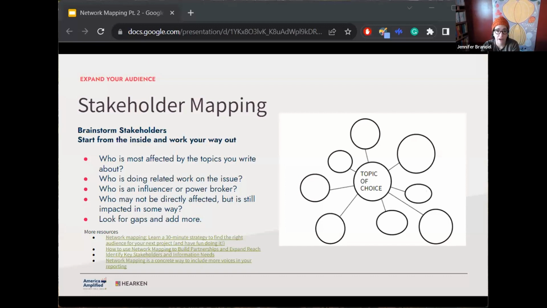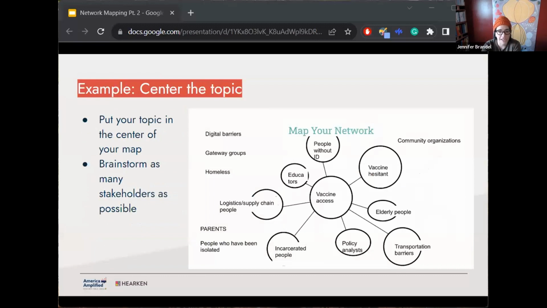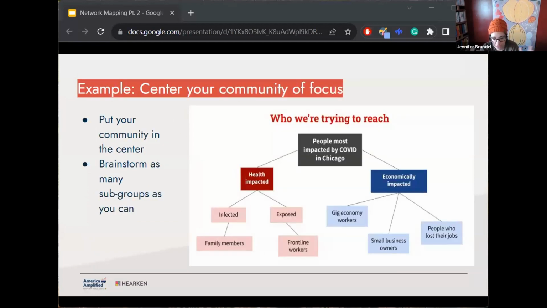So I'll show you an example of a map that looks more organized. First, I'm going to share one quick example: if you put vaccine access, let's say that's the topic you're talking about, in the middle. This is just an example of different people that are really going to be key to the story or getting it out or coverage about them. So you're seeing people without IDs, vaccine hesitant, elderly people, etc. So this is lots of different ways to define for whom vaccine access is a very big deal, and the stakes are high for them. So after you start to flesh out all the different ideas, you can start to organize them and see patterns.